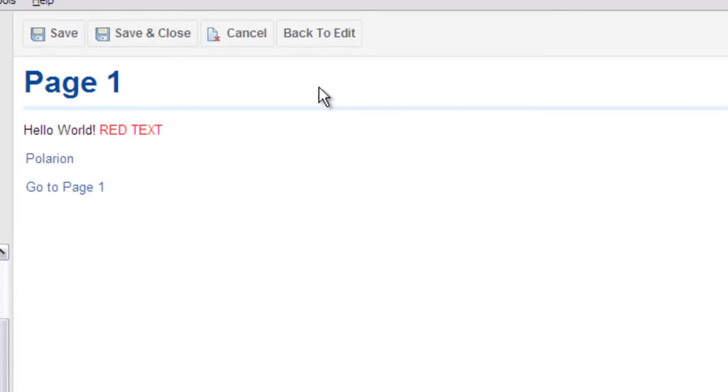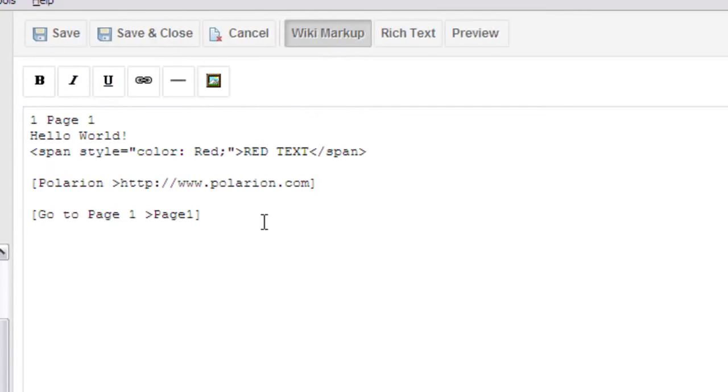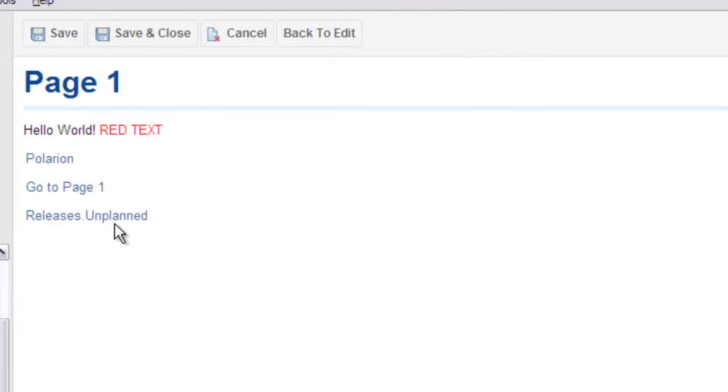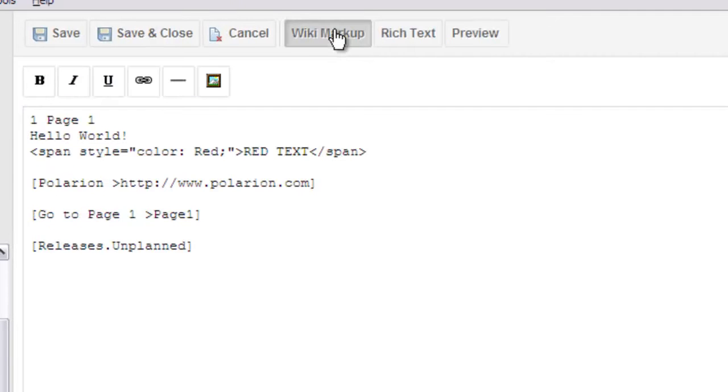You can easily link to a page in a different space. Just specify the space name dot page name. We of course haven't touched images, text formatting, lists, tables, and so forth, but you can consult the syntax help or use the rich text editor. Let's finish up with a brief look at one of Polarion Wiki's most unique and powerful features, macros.